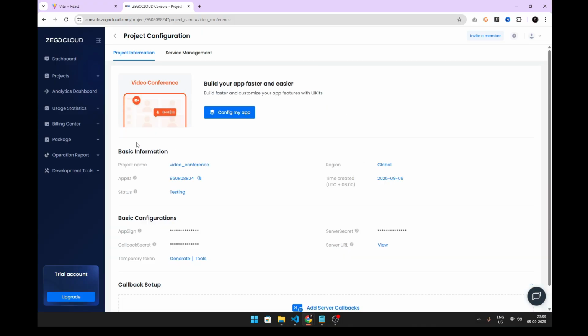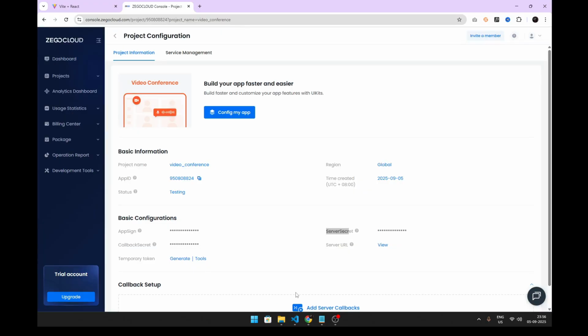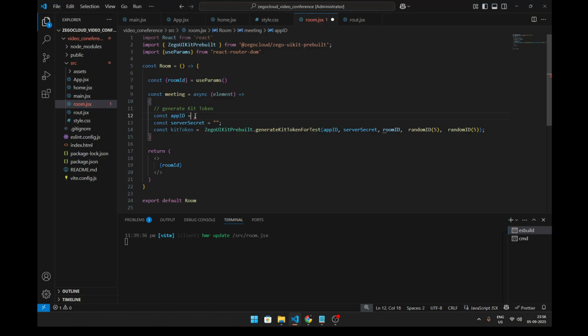In the app you will see the basic information of our project, like our app ID and the basic configuration server secret. This server secret is needed here and the app ID is needed here. So copy your app ID first and paste it here. Remember, your server secret should be secret, so I will paste it later. First of all I will set up all these things, then I will paste the server secret here.